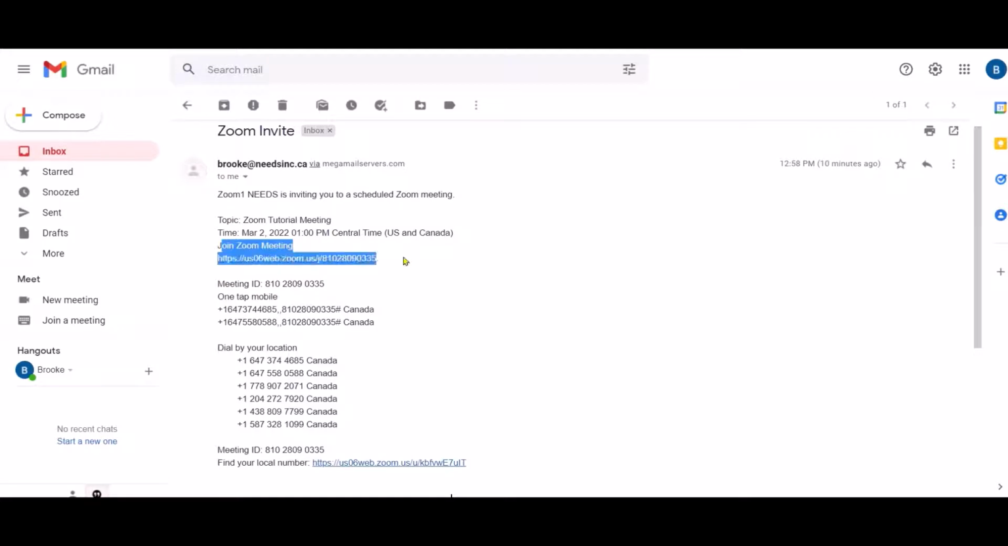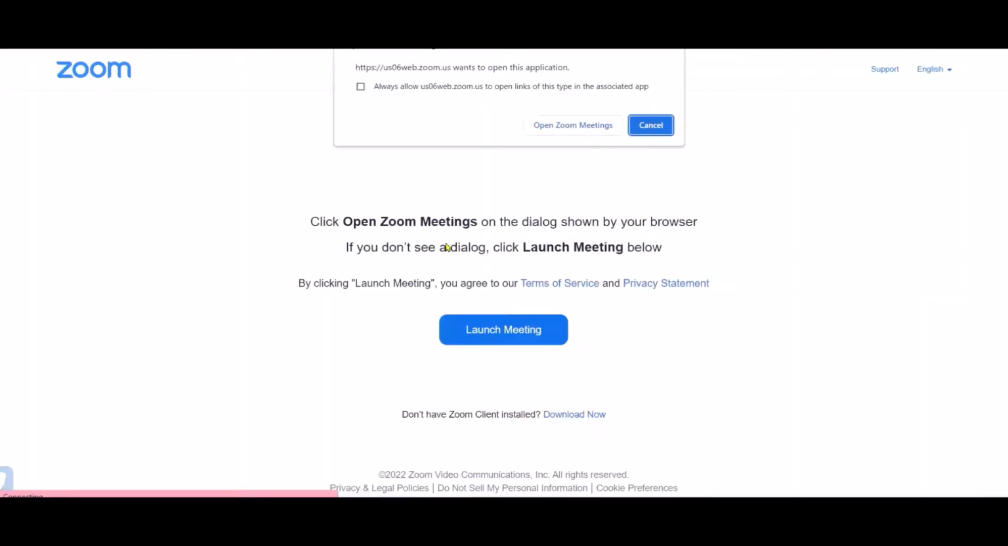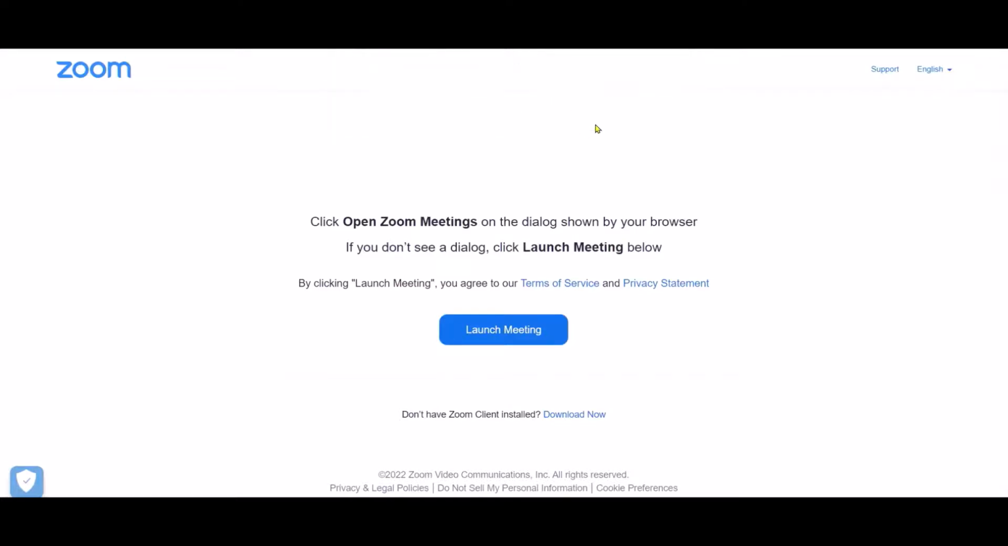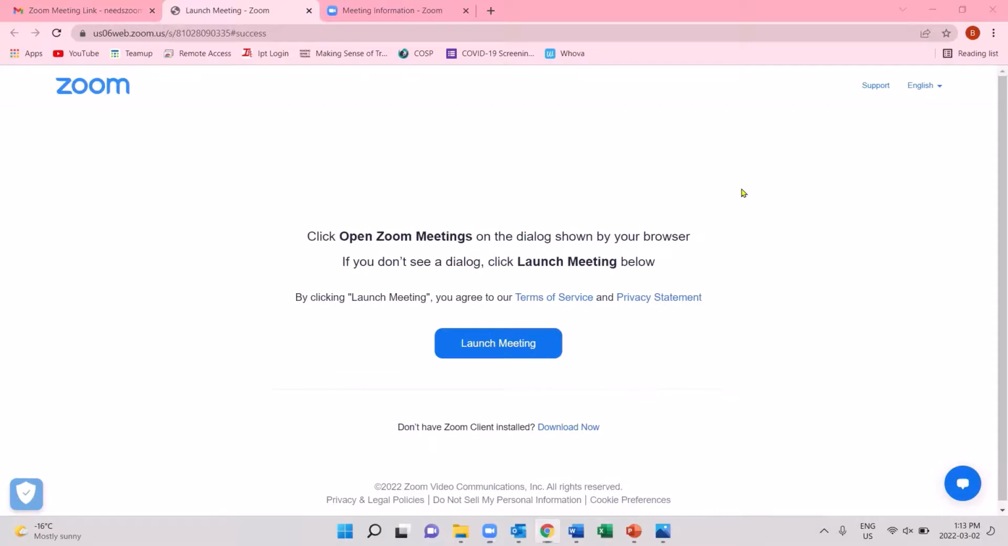So this is the part that will help us join our Zoom meeting. You're going to look for the link that says join Zoom meeting, and then there'll be a link right underneath it. And you can tell that it's a link because it's blue and it has an underline. So you're going to want to go ahead and click on this link. And that will open up this page where it asks us if we would like to join the Zoom meeting, which we will want to. So we're going to click Open Zoom Meetings. And that will open up our Zoom meeting.